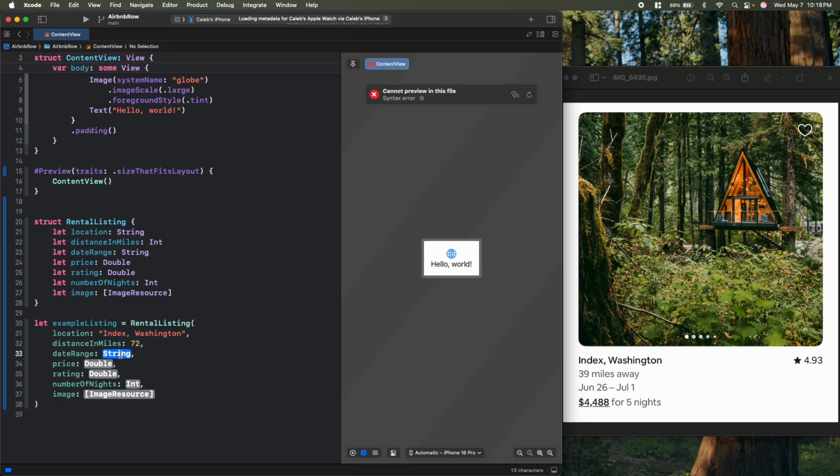Doesn't really matter what you put there. For the date range, we'll just go June 26. Actually, we probably should put like June 9th through. I was thinking WWDC is coming up, so yeah, that'd be interesting.